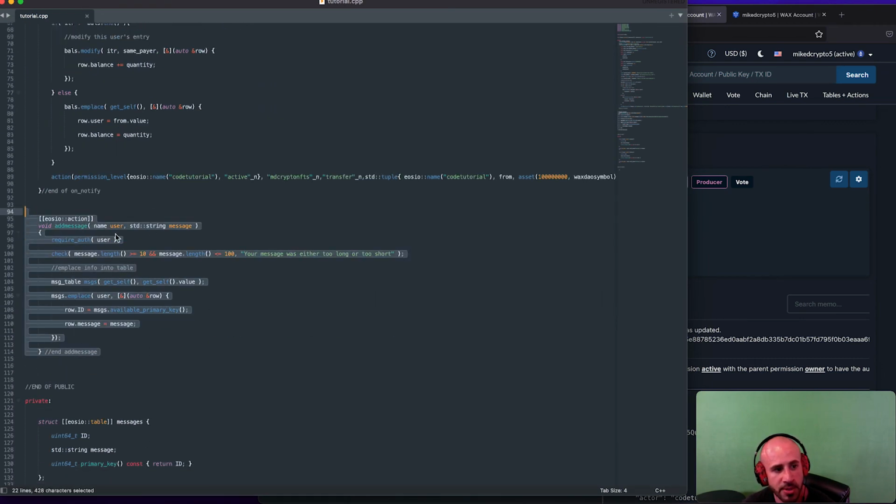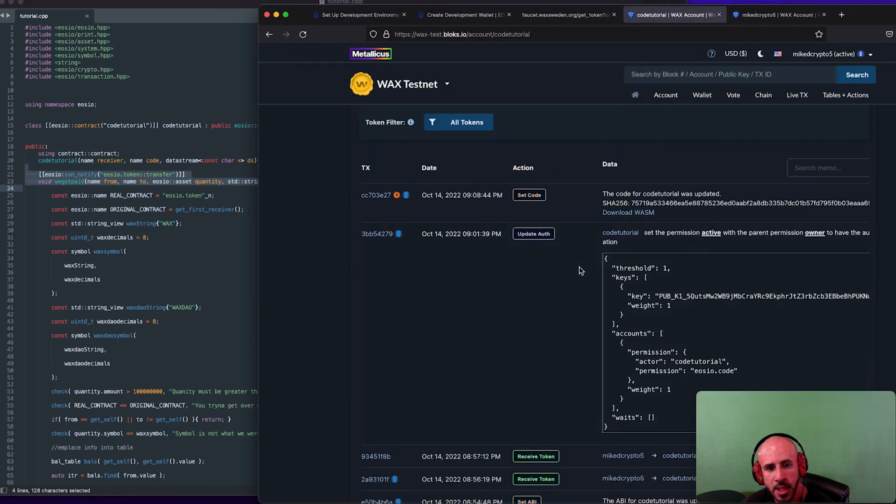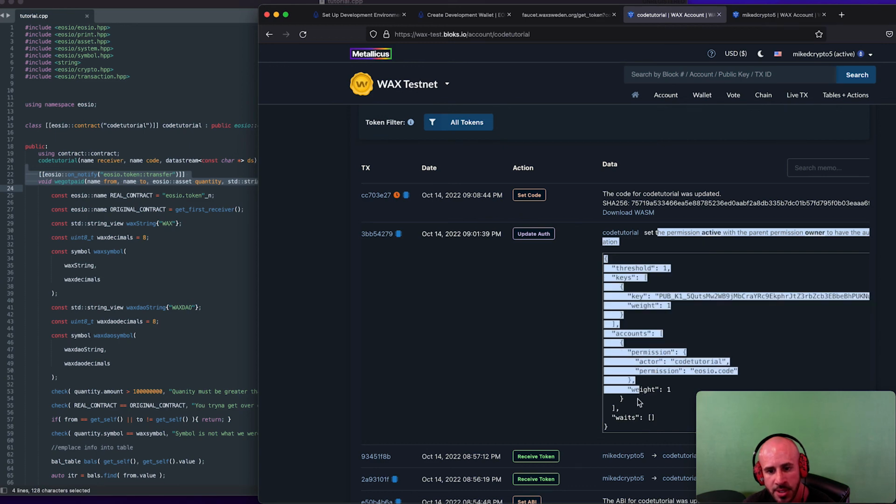Add message, on notify. We didn't add any new things. It didn't change at all. It's the same. So that's why it didn't get updated. Update auth here, this permission. This was us adding that EOSIO.code permission earlier.